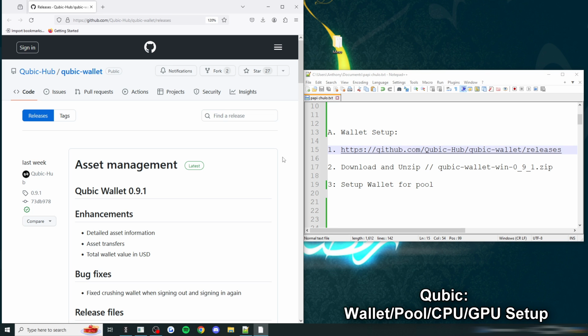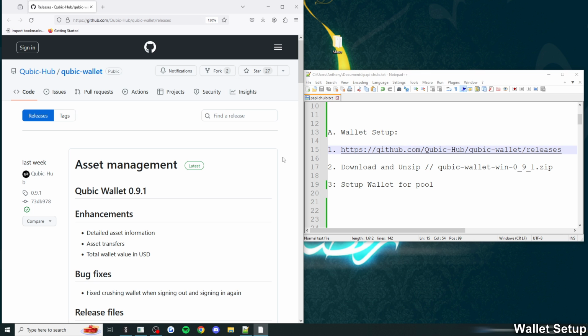What's going on, guys? I'm going to show you how to set up a Qubic wallet, how to start mining on the Qubic.Li pool, and also showing you the basic settings and configurations for the CPU and GPU mining on Windows.